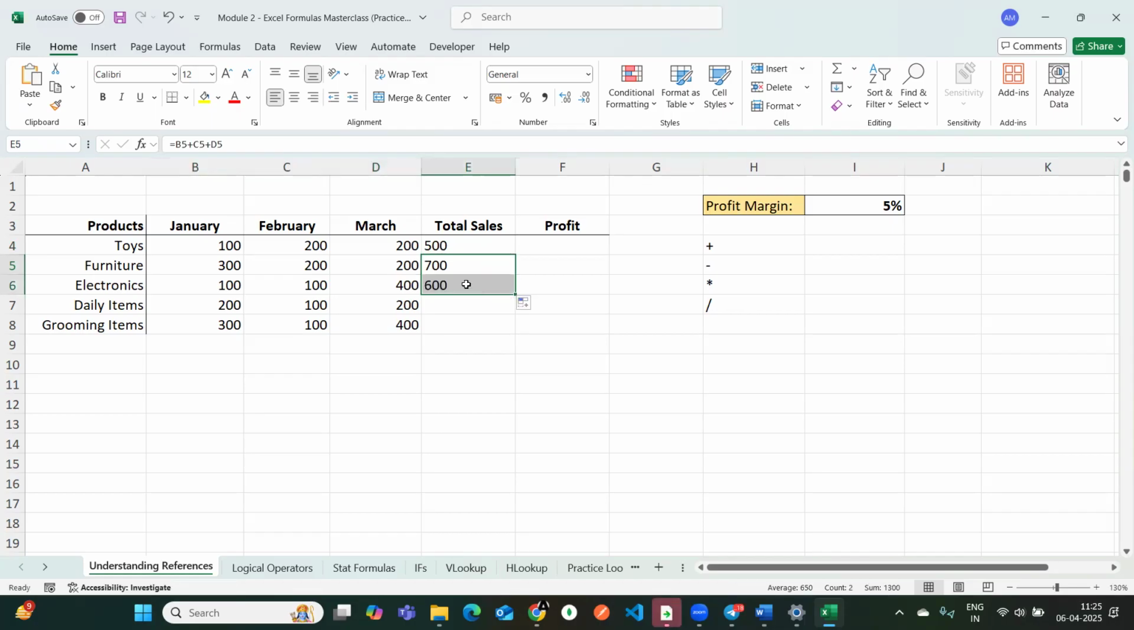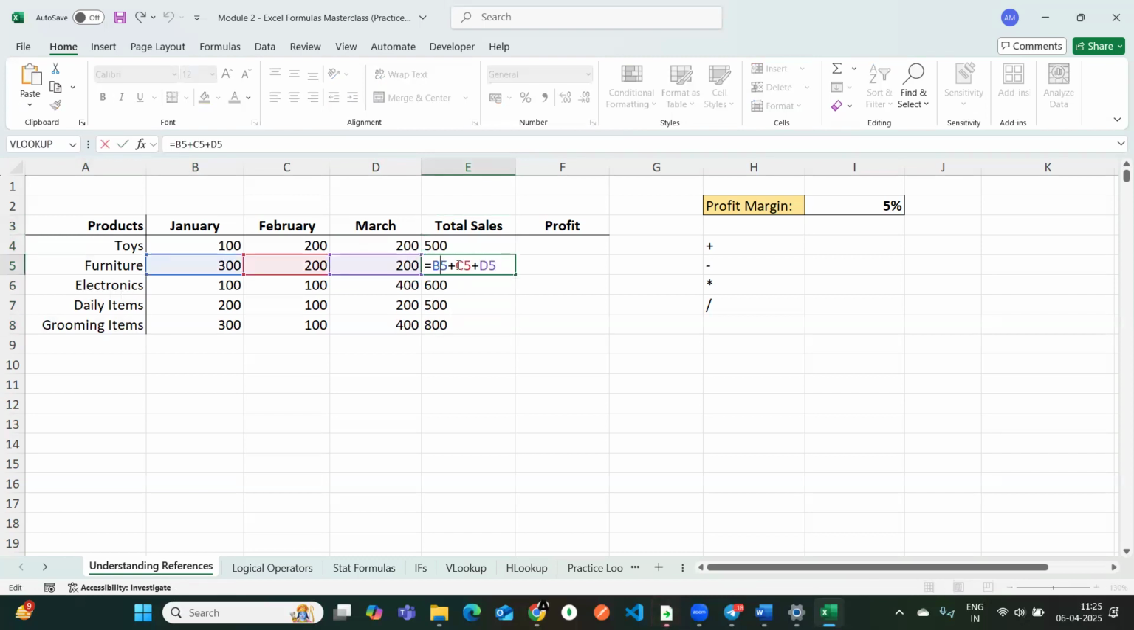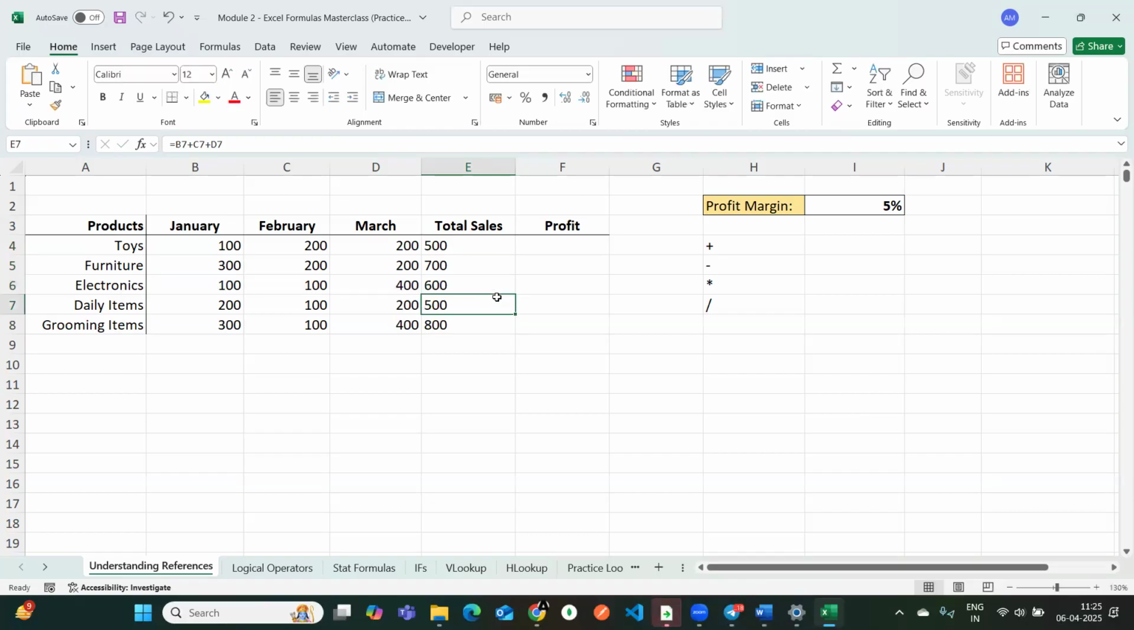Now when I again drag it down, Excel will automatically understand that the user now wants to add these three cells. When I drag it down again, Excel will give you the correct answers for all the other cells. Like this, you are getting total sales for all the products. Here Excel is automatically changing this number based on the cell. This is called relative referencing, where Excel is automatically shifting the number based on the cell by looking at the previous cell.